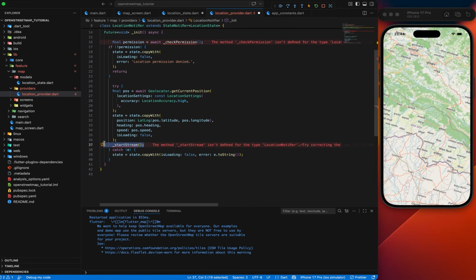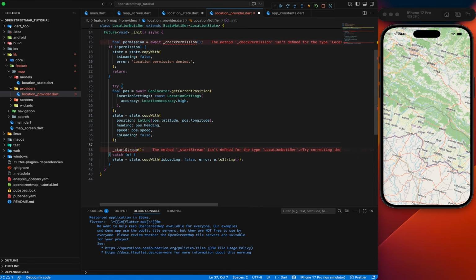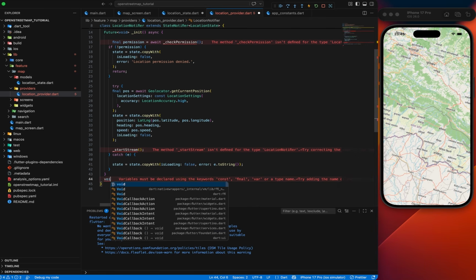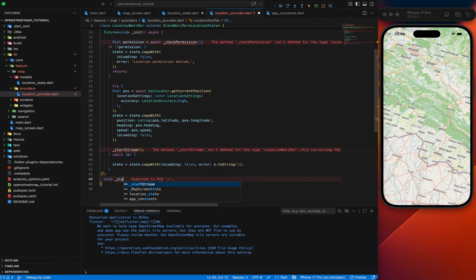Wait, we have to create this start stream as well. This will be our third step. We will start continuous streaming for the real-time update, in case GPS might fail if the device is in airplane mode, indoors, or if it didn't get any location. Okay, outside that init function, we'll create another function called start stream.